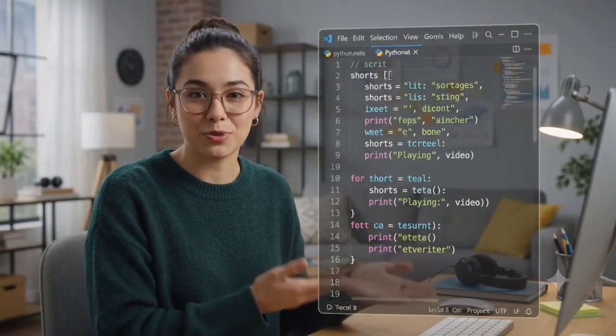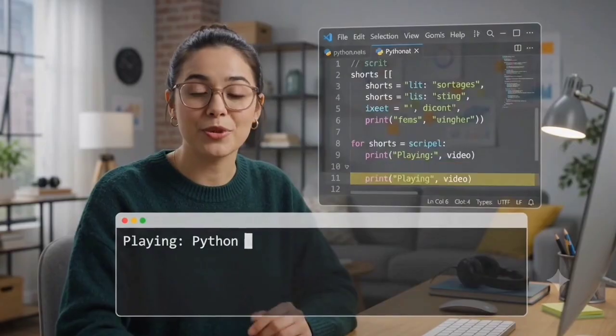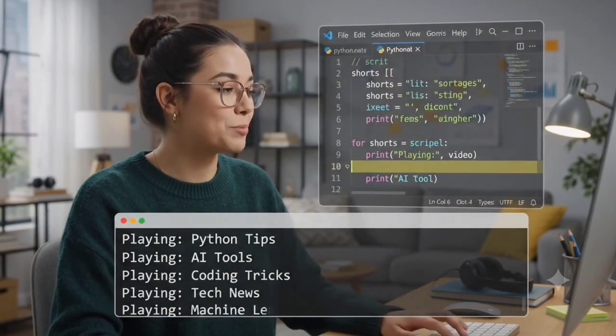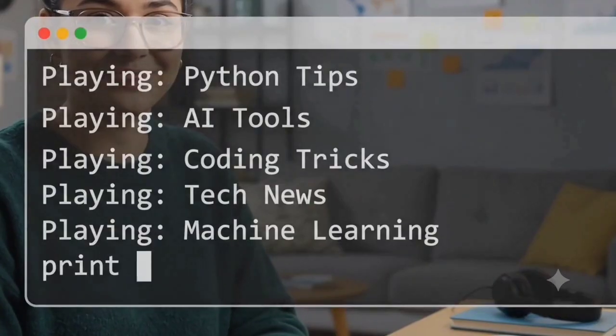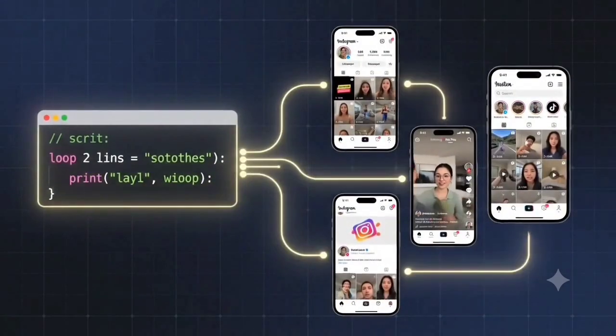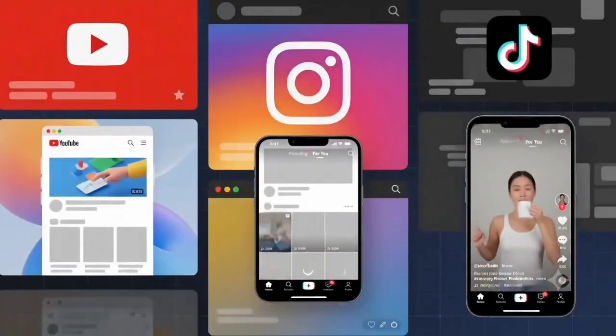Python executes this print statement. It combines playing with the video title. This repeats for every item. This process repeats until the loop finishes. In the real world, this is a game changer. Instead of writing thousands of lines, this 2-line loop handles everything. This is how loops power your everyday apps.